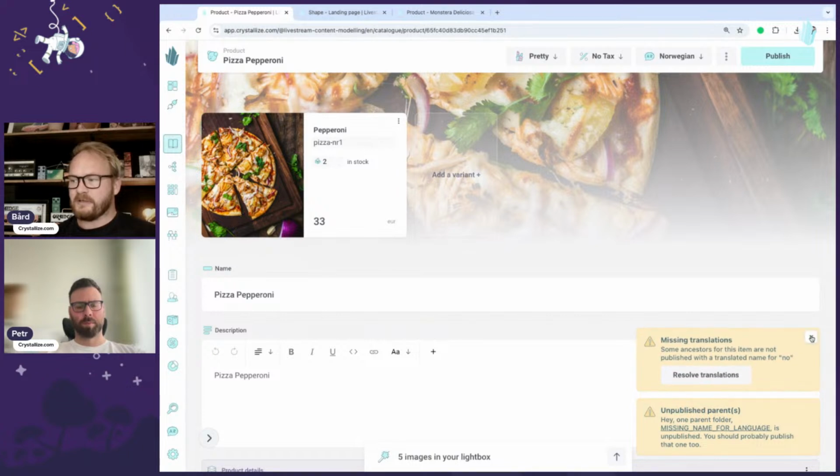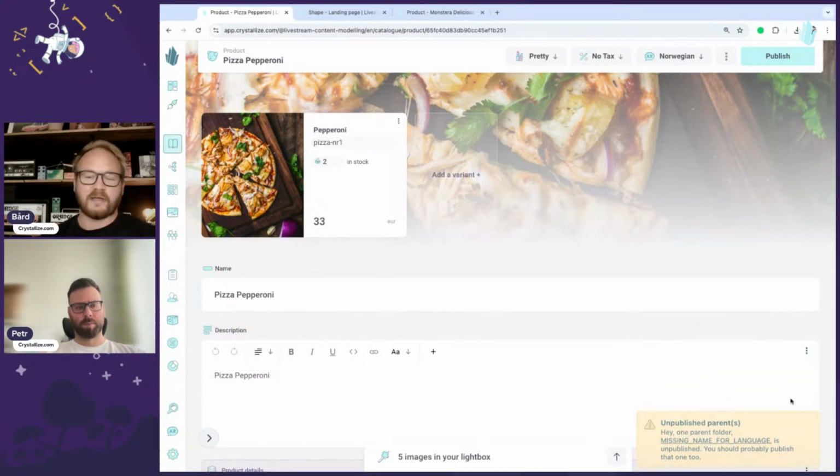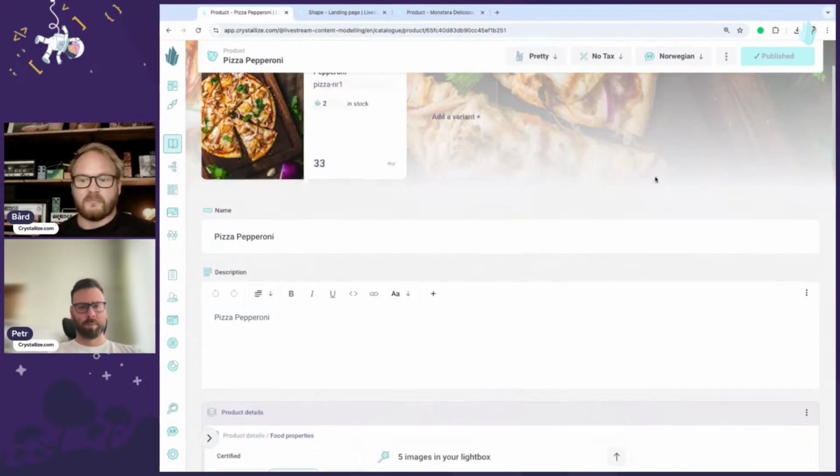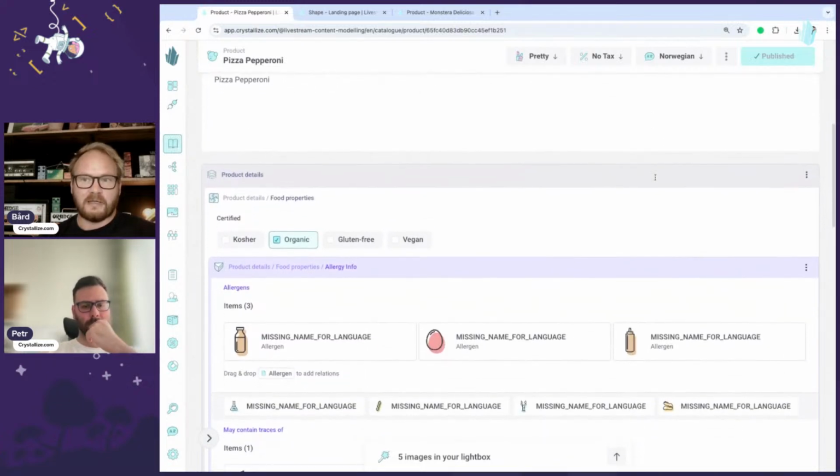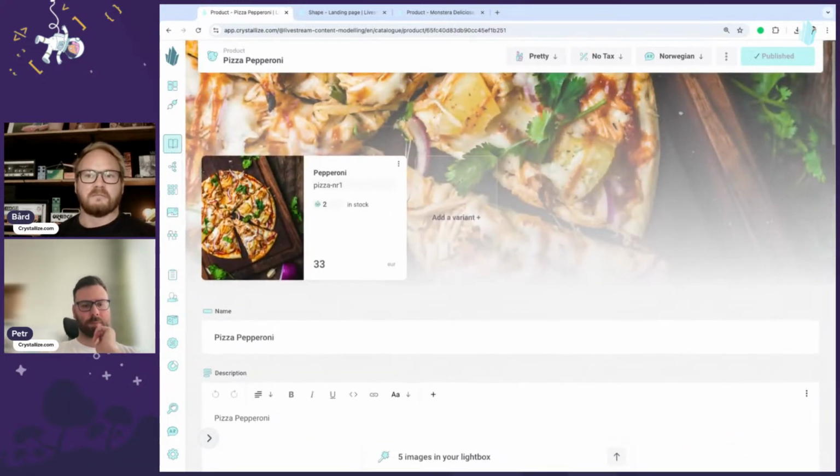Here it's just also saying that, hey, you haven't translated the product folder that the pizza is in, which you probably want to do. So flipping between languages is pretty straightforward, and then you can basically fill in the content in that local language. So it's kind of the simplest, most manual approach to this.